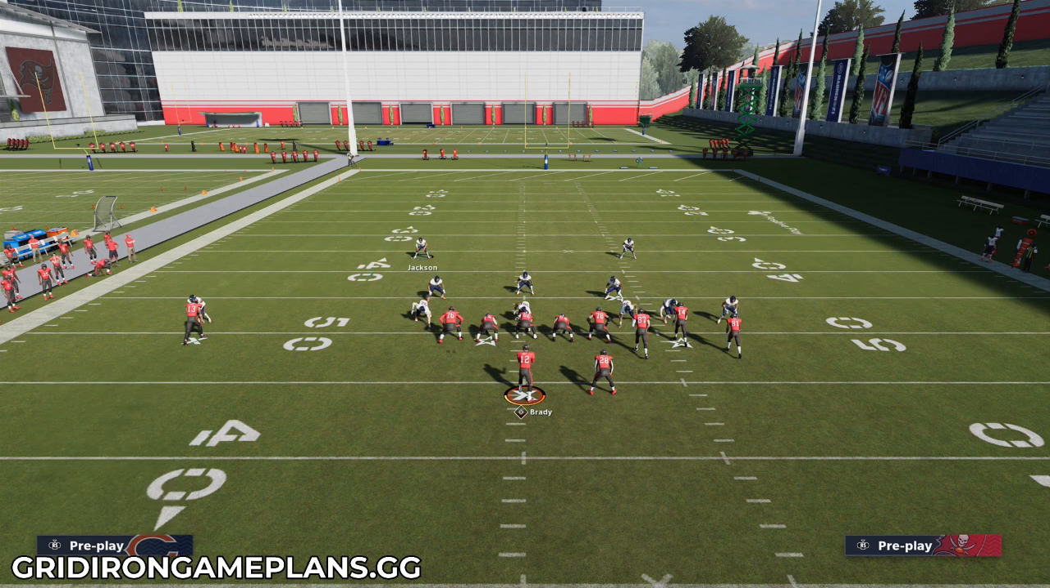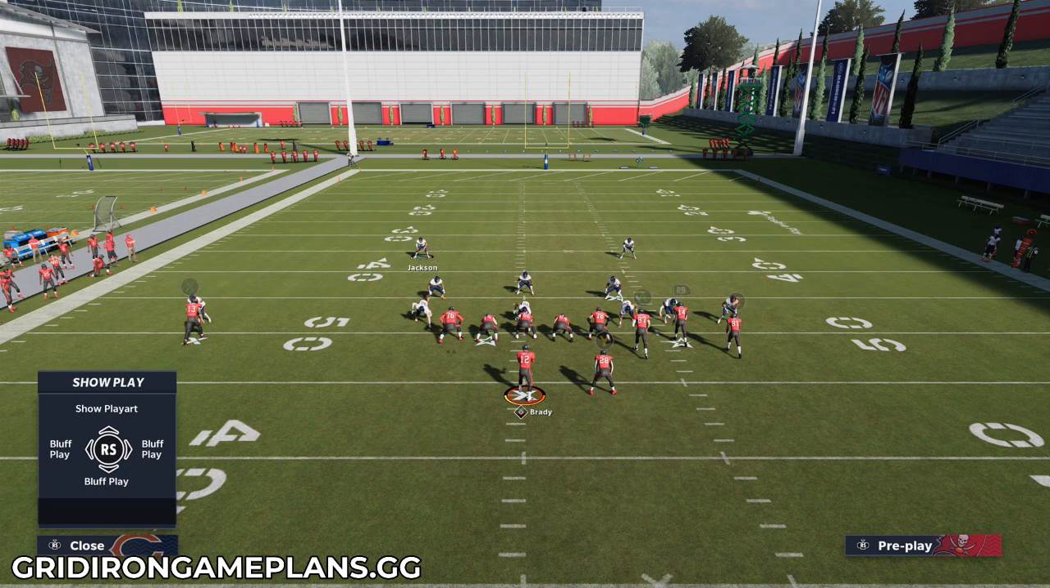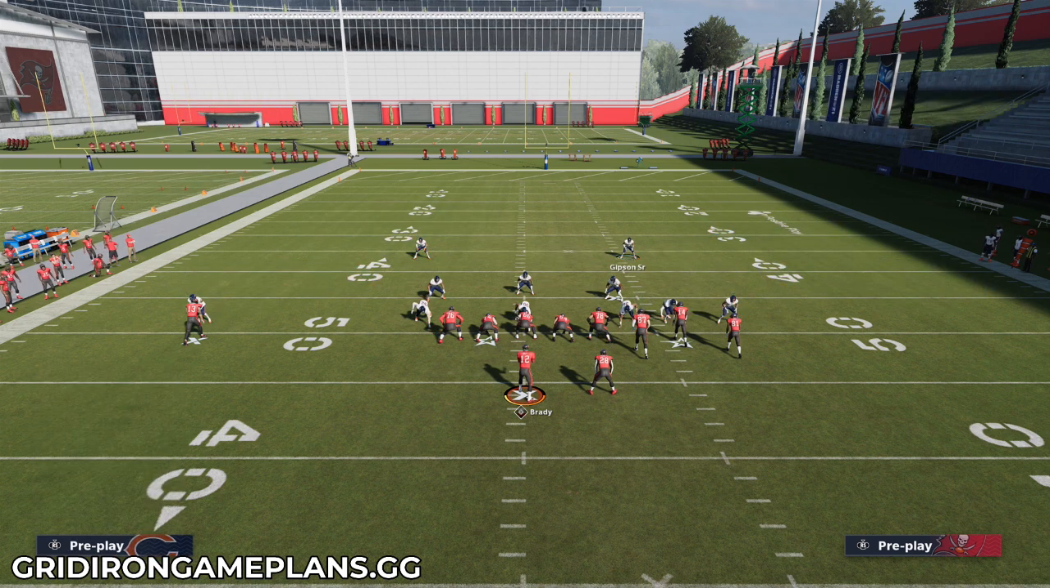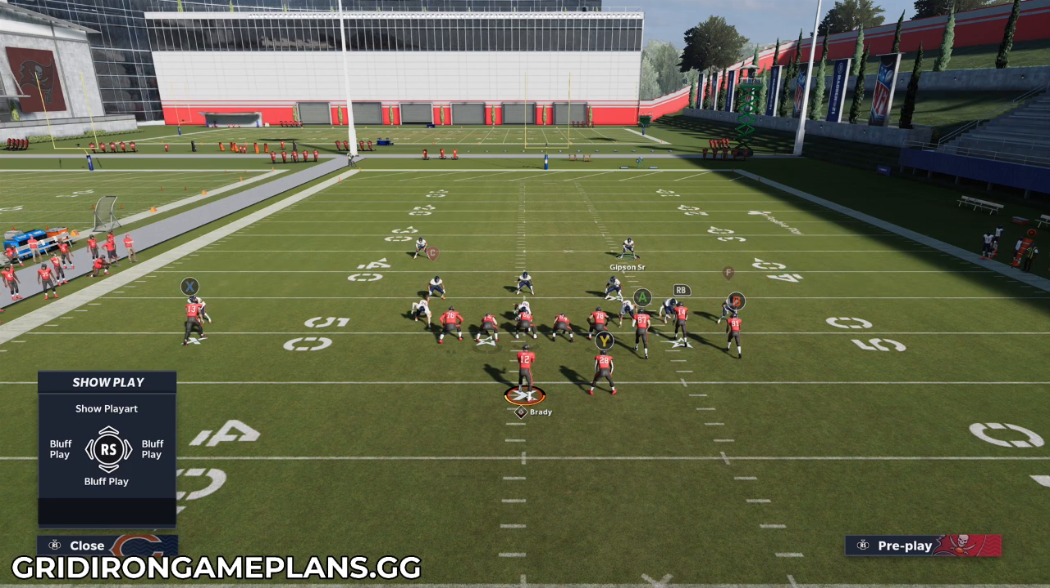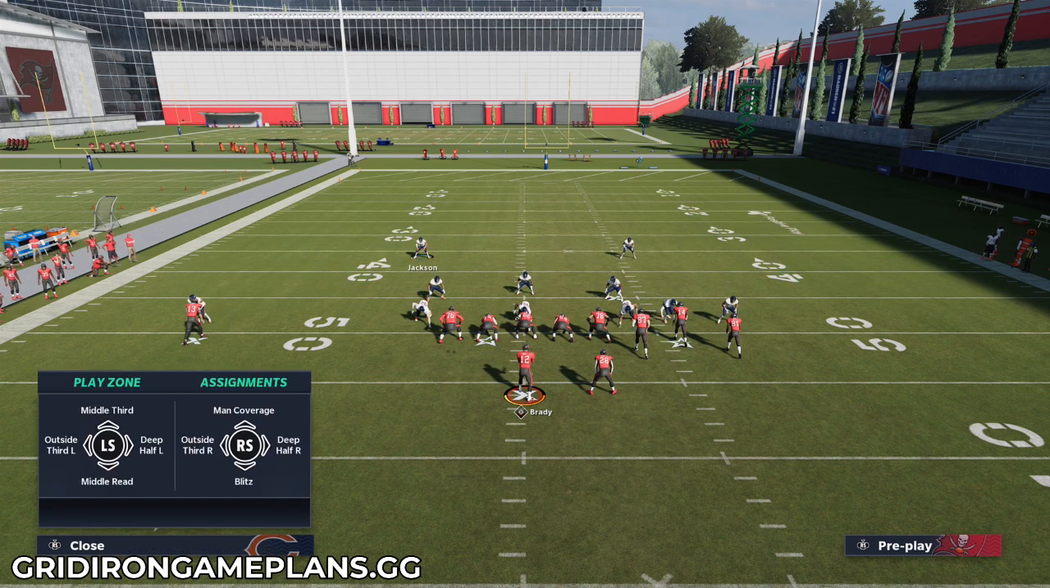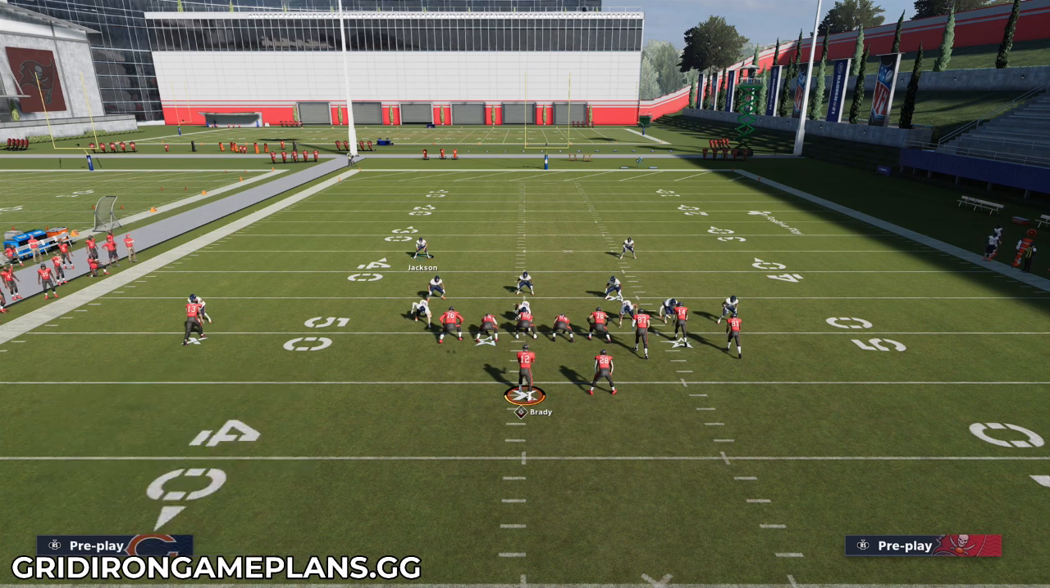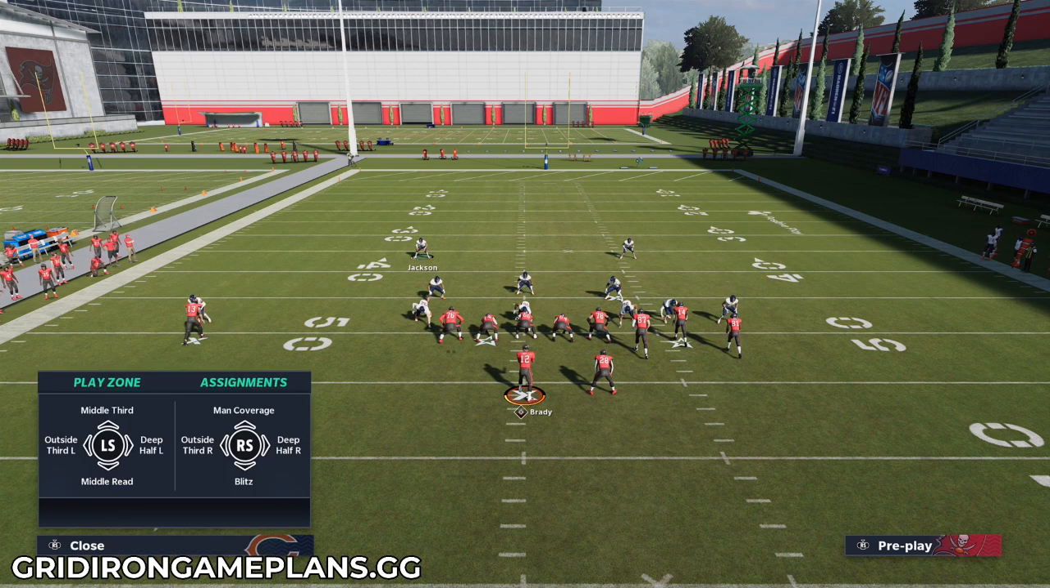Now there is a ton of room in between this safety and the deep half on the backside, and this safety right here in the deep half, or the deep outside third on the front side of this formation. So you've got options. You could either rotate this safety into a middle third, or you could leave him in his deep half if you wish on the left.